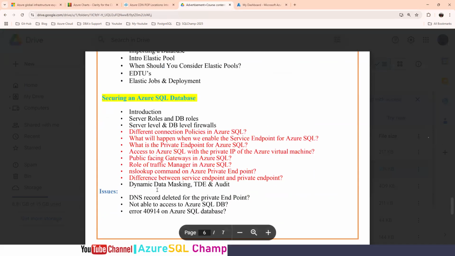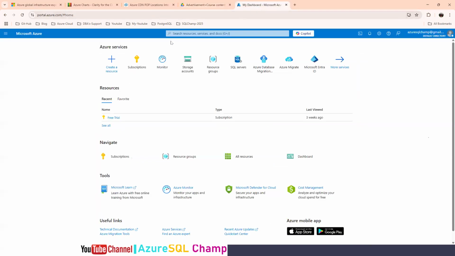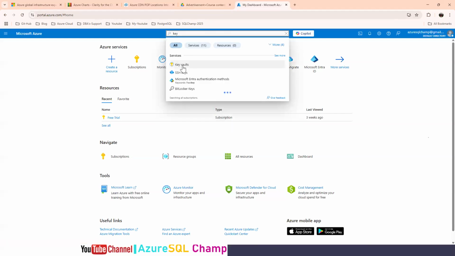Here also we'll enable the data masking TDE. By default TDE is enabled, but we don't want Microsoft managed keys. I want a customer managed key, nothing but Azure Key Vault. There is a concept called Key Vault. So how to use this Key Vault?